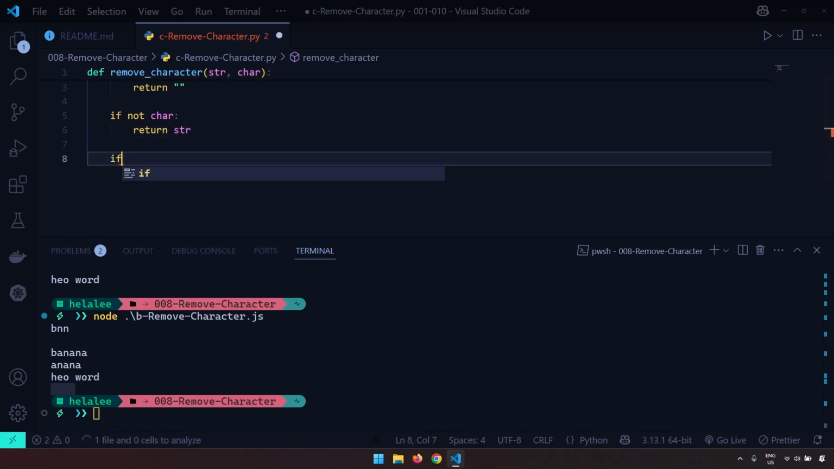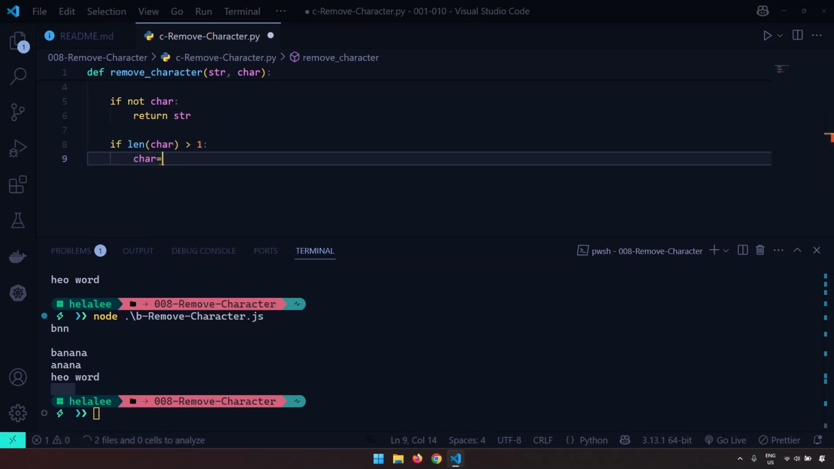The third one is, what if the length of our character is longer than 1? Then we select our character and we just trim everything from it and we just select the character at the index 0. So now that all three edge cases have been handled, how do we go about this?